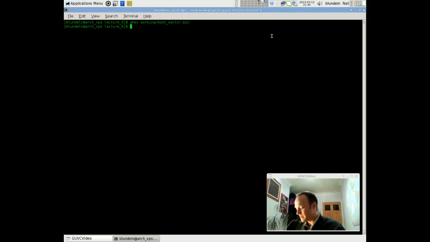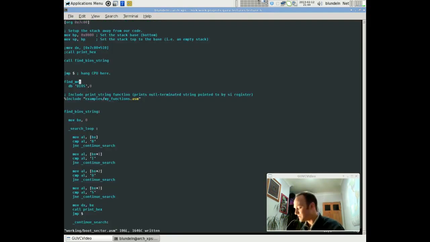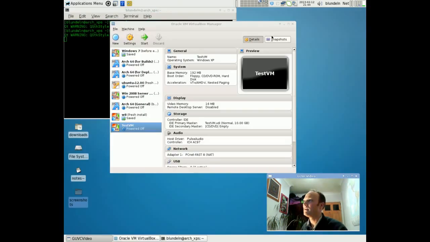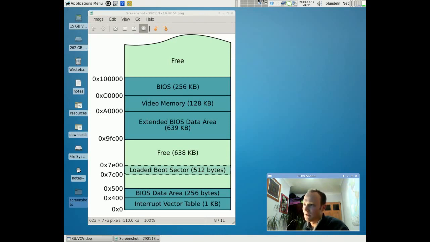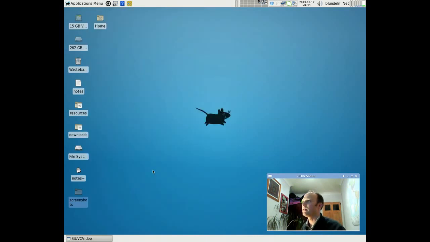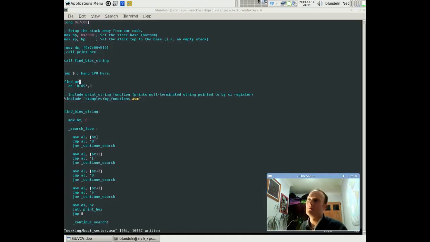Now I wasn't really that interested in doing that. I wanted to see if the BIOS string was somewhere else in memory. So all I've done so far is found that I've got the string BIOS in my boot sector, which I put there. I want to search up here and see if I can find the string in code that was loaded before my boot sector loaded, which was the BIOS code.